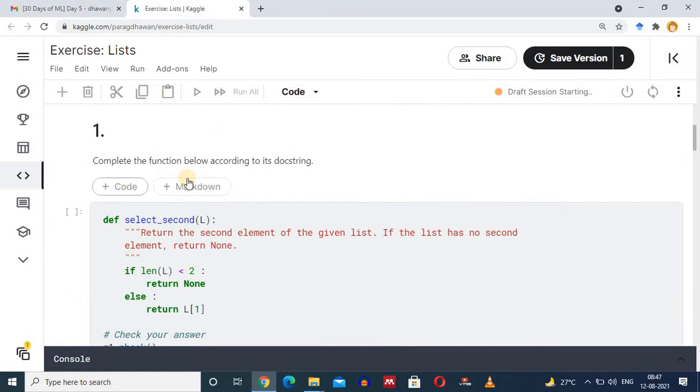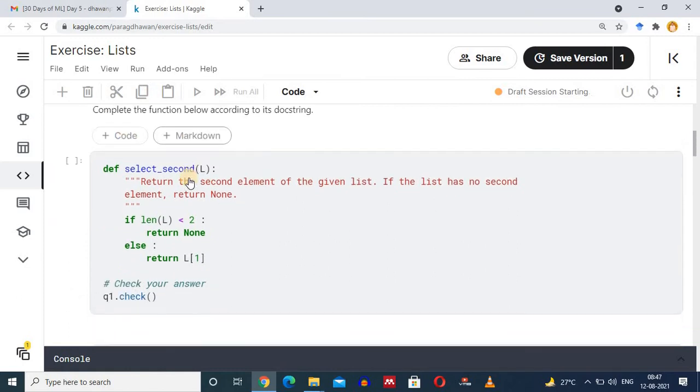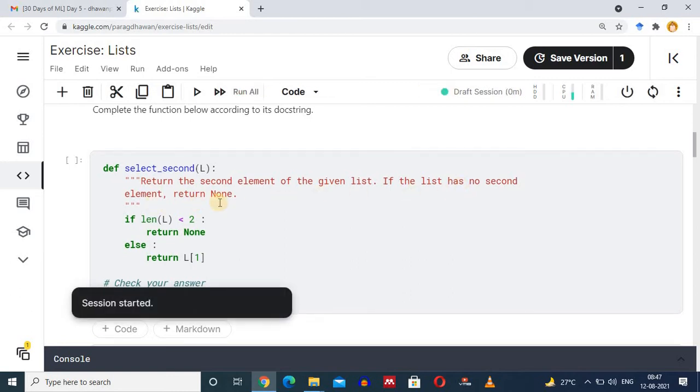First question, complete the function below according to the docstring. So you have a function def select_second, which is receiving a list. What is to be done? Return the second element of the given list. If the list has no second element, return None.